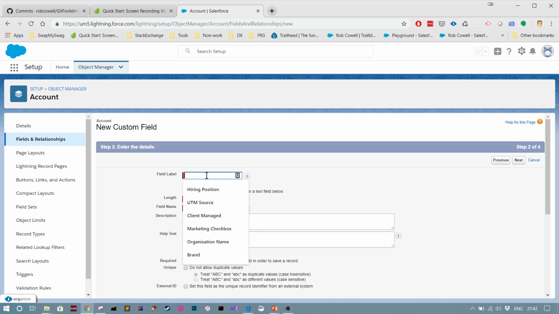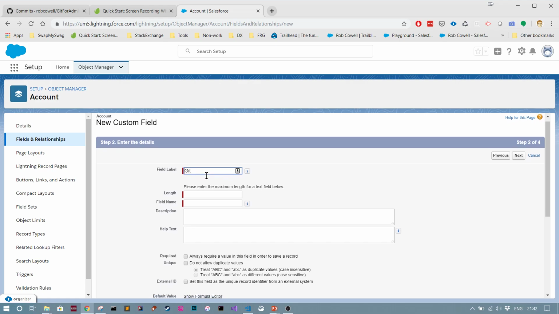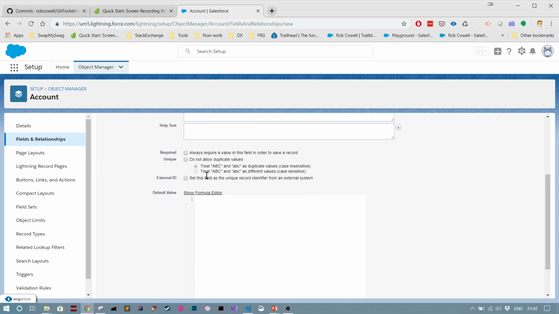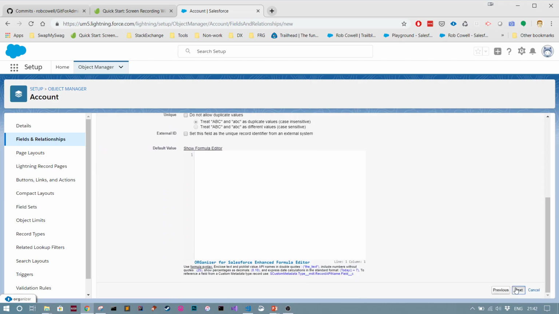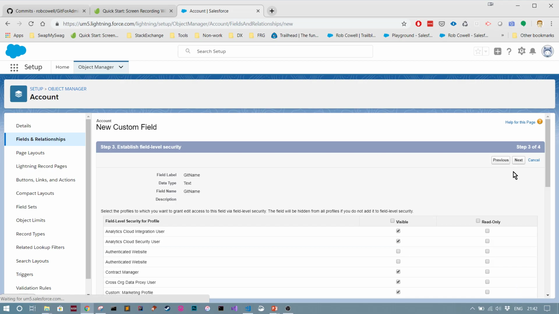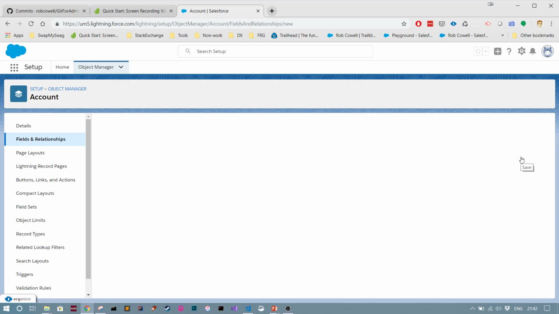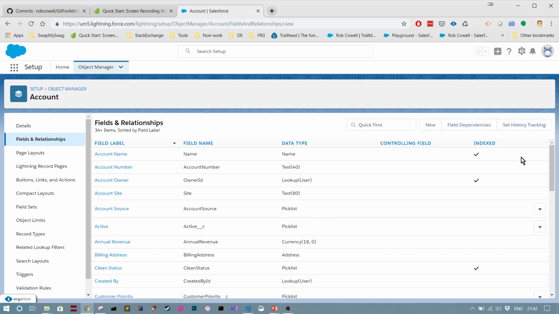And we're going to call it Git name. We're not going to do anything particularly special with this, it's purely for showing how we move those changes around. Next, and save it. So again, this is all on our Salesforce instance at the moment, creating a new field just like any other straightforward admin task. But now we want to actually start moving that around.